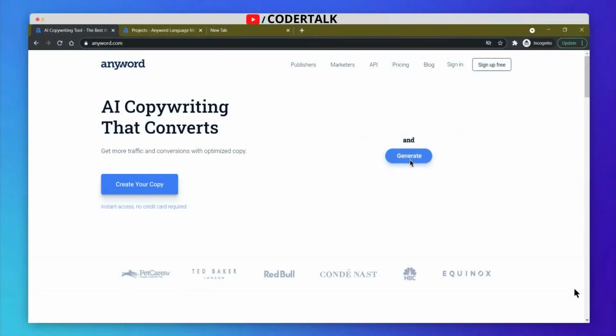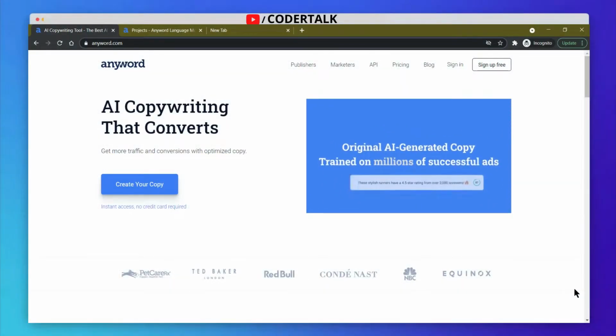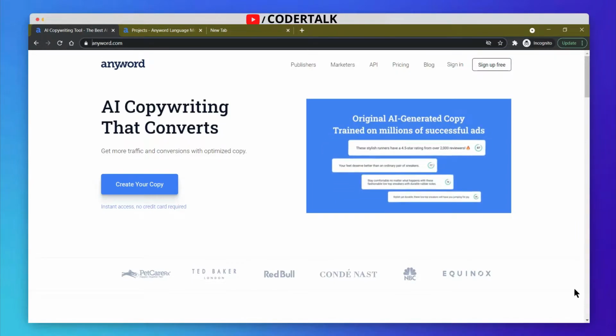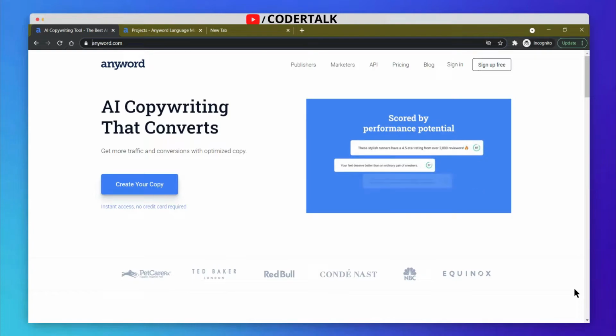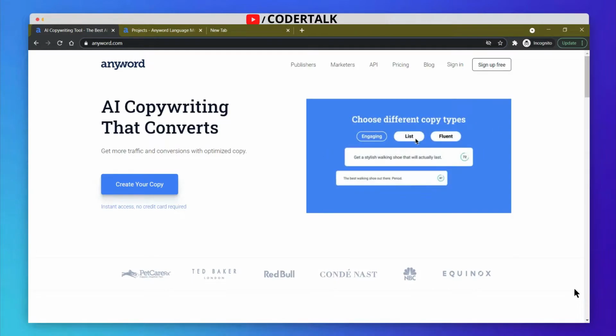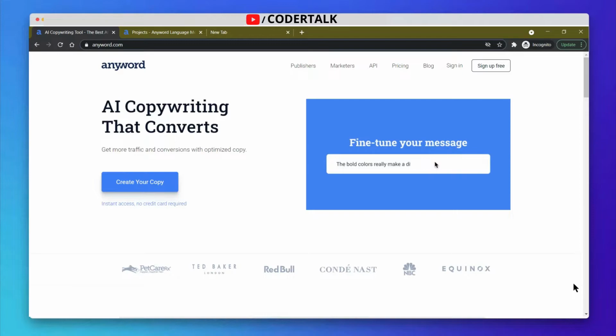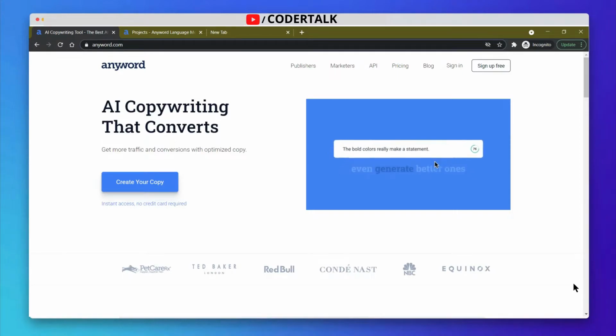Hello everyone, today we are going to see one of the best copywriting tools in the market, which is called AnyWord. Using AnyWord, you can generate an ad copy for any social media platform, which is very engaging to users. It also has a predictive score, so you can check how engaging or helpful it is to users. There are also other things to do, like content promotion, ad copy or landing pages. You can do so many other things with this tool.